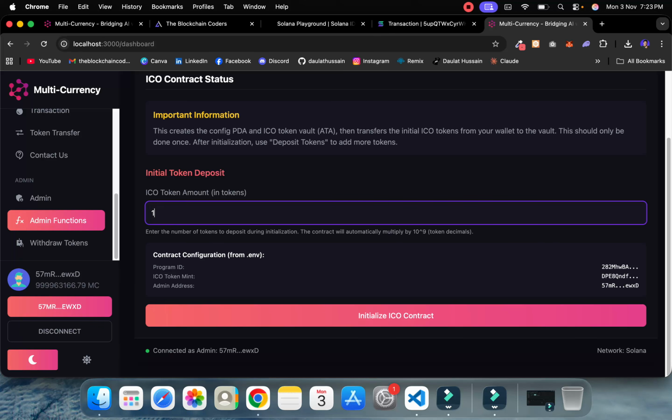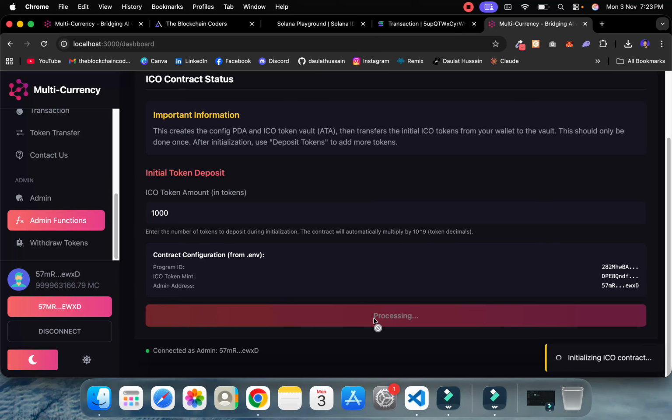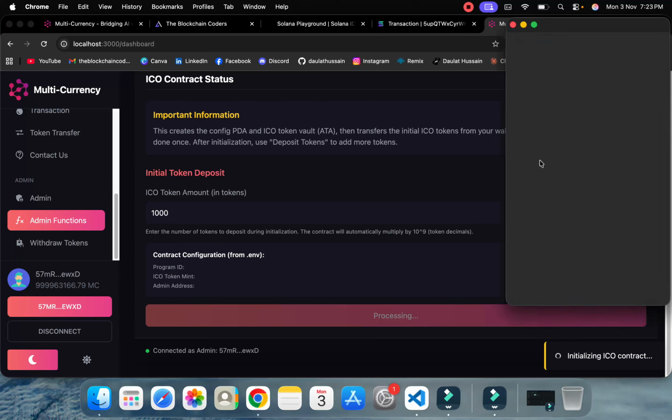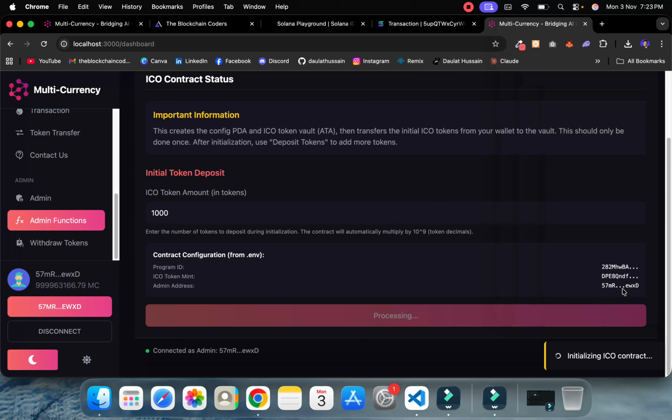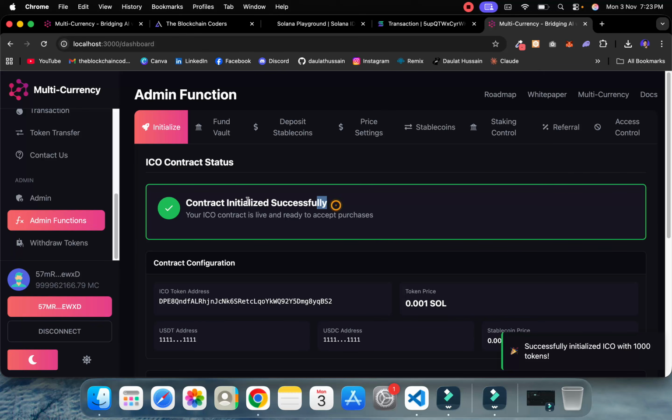So these are the data we are passing, and you have to supply the initial supply. I want to give an initial supply, let's say 1000 tokens, so you can see what transaction we are performing. I'll click on this initialize ICO contract, and it's going to make a call. Here it will trigger our Phantom wallet. Simply ignore this one because we are performing on the Devnet and we don't have the simulation. Click on confirm, and it's going to confirm our transaction, and our contract is initialized successfully, and it's going to update our contract.